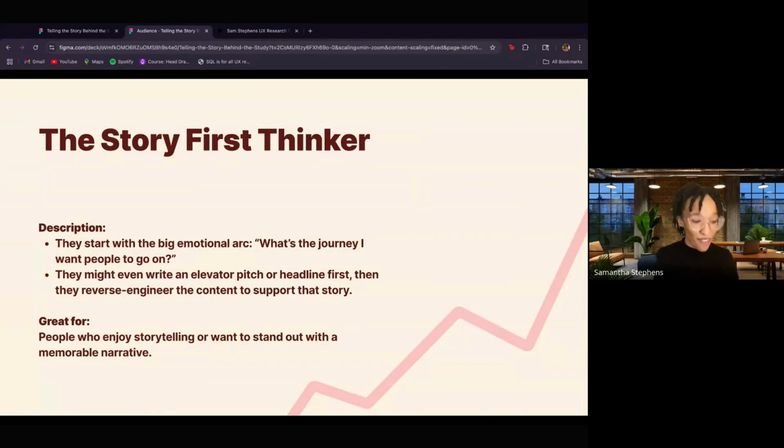And then the last one, which is the one I tend to do and actually use for this presentation, is the story first thinker. So this is kind of like what you're trying to really focus on. What is the message I'm trying to tell? What's the journey I want to take people on? So for this presentation, I actually wrote the elevator pitch, so kind of that summary of what this is supposed to be about, first. And then I was like, okay, let me actually create the documents, create the slides for it. So if you're someone that really wants to emphasize the storytelling aspects and make sure that's a memorable experience, this might be your jam.